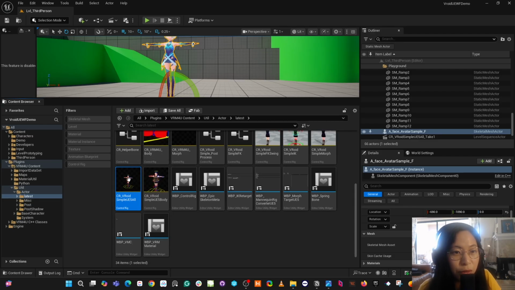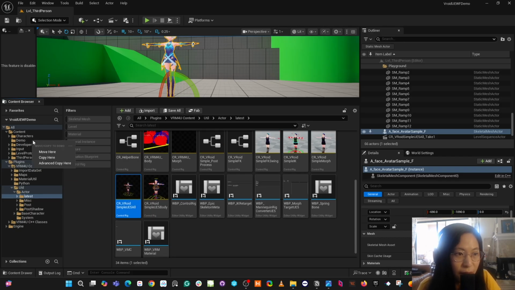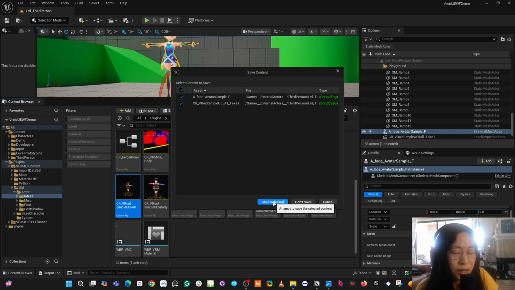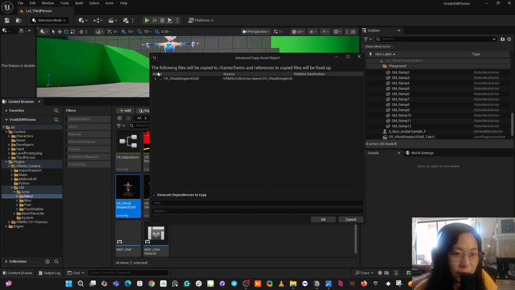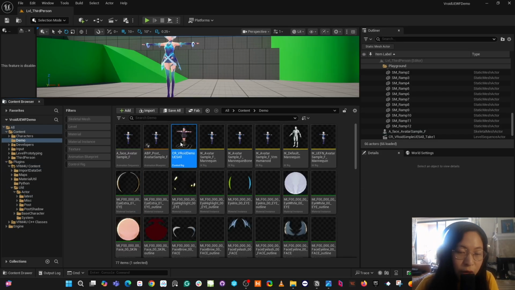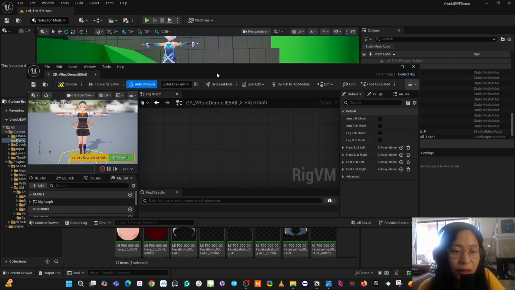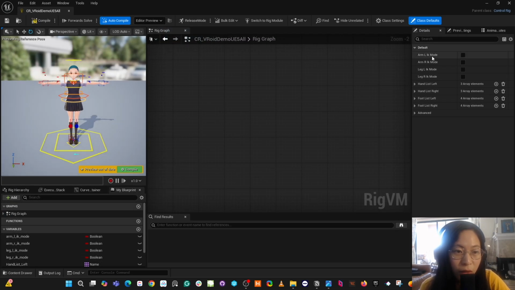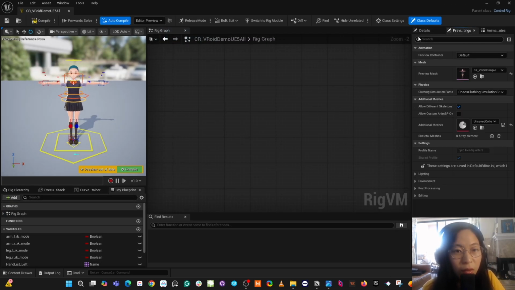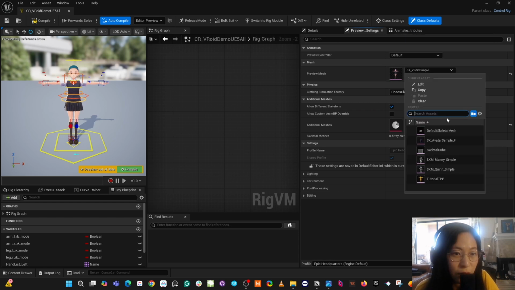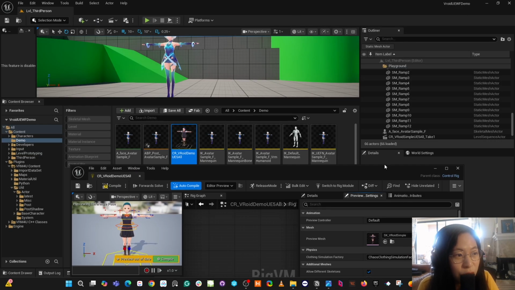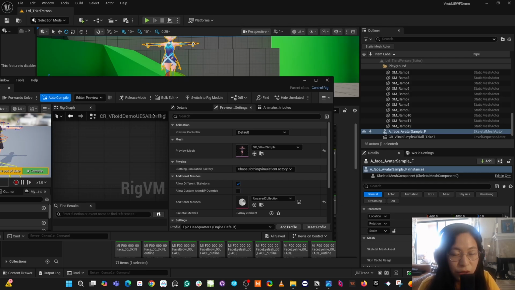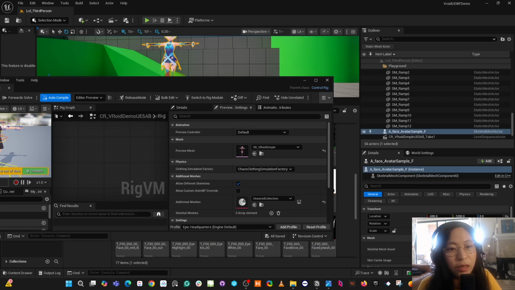And now let's drag the control rig asset into our demo folder. And we choose advanced copy here. Once we make a local copy in our content folder, we can open it up by double-clicking it. So let's take a look at the preview theme setting. And let's choose our newly imported skeleton mesh here. Now just click on compile and save.